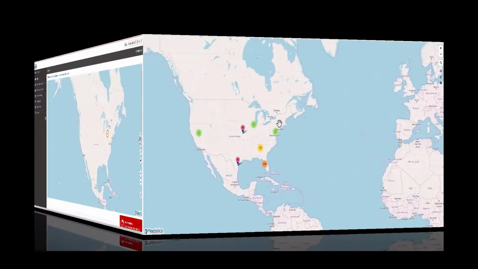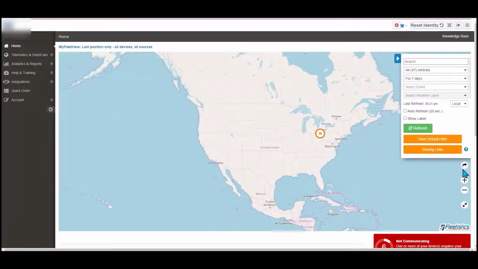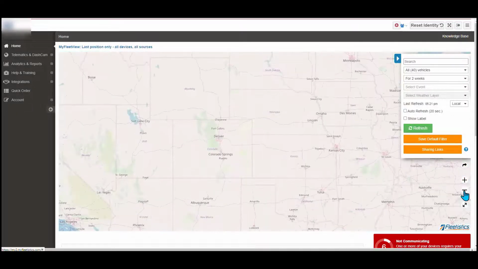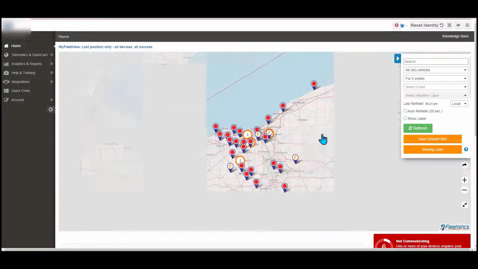On the right-hand side of the map are the map controls that allow you to filter, set a default filter, update settings, and access features like weather. There is also a zoom in and zoom out button. The map icons tell you whether a vehicle is stopped or, if moving, the direction of movement.